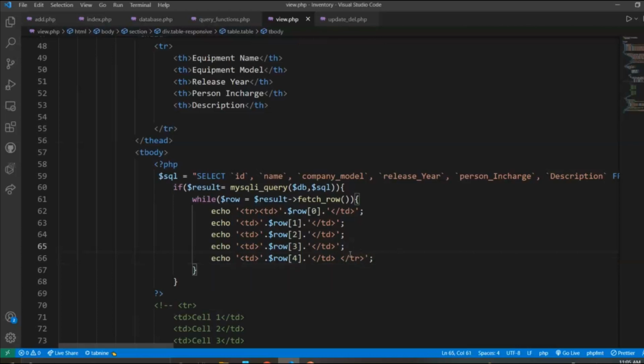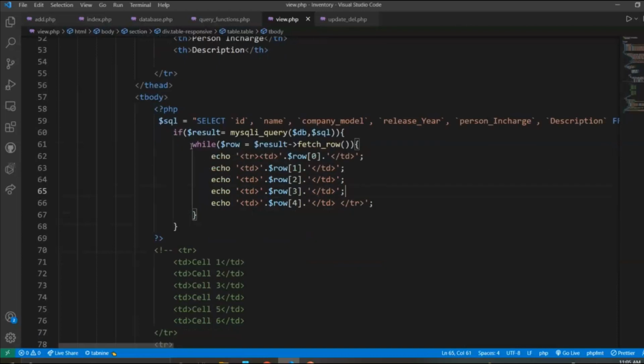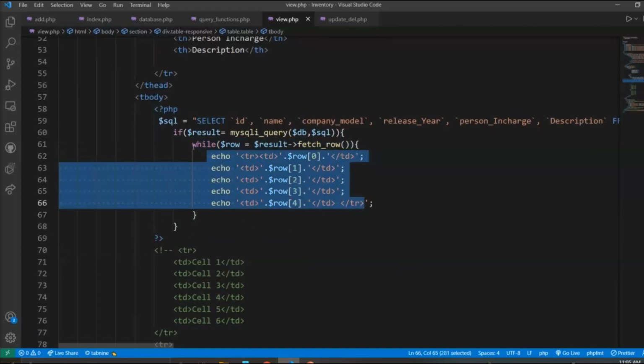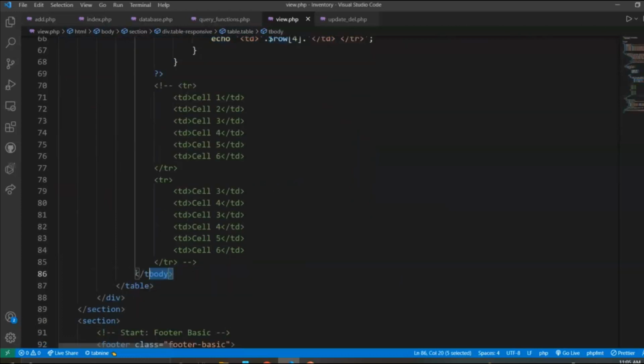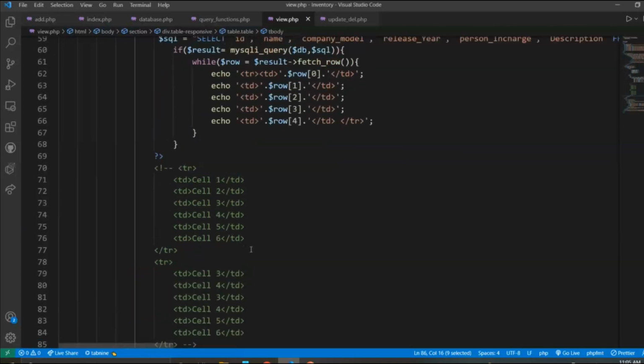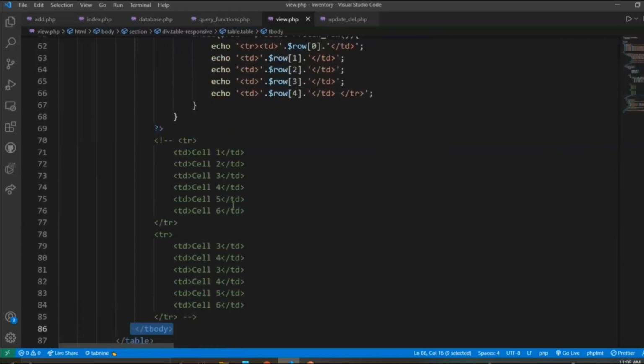So this while loop will extract the first row and display it here, then loop again, extract another row and display it, loop again, and in this way it will display all the values for us. The rest we don't need once it is completed. So then the table will be completed. The only one thing that we need, you see we are connected to the database here, so we should close the database.